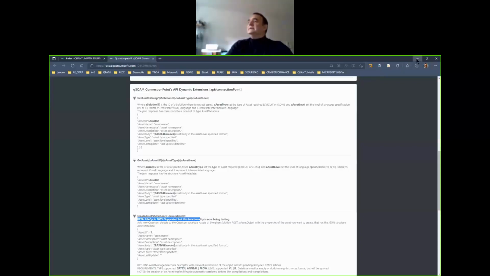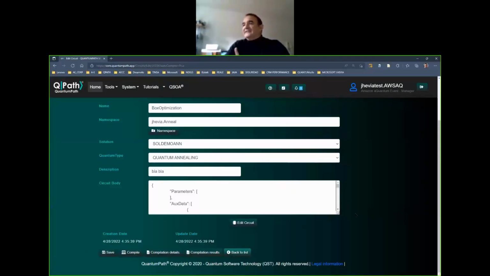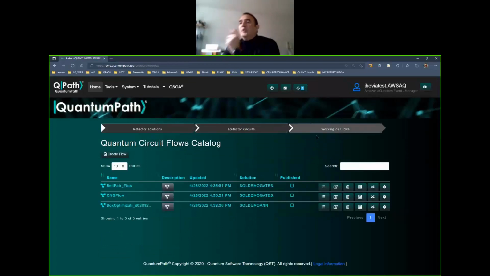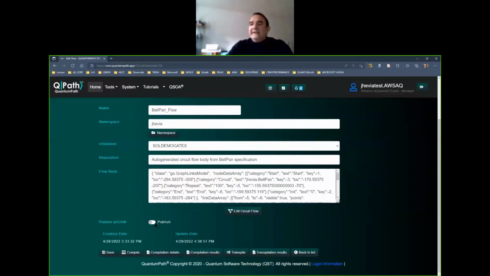How can we demonstrate that this works? First of all, it's important to understand one thing. When you need to publish a use case to the outside, you need to go to the flow, and in the metadata, you need to enable the publish option. If you don't do that, you probably won't see any use case through the qSOA API. So you, as proprietor of the asset, need to decide that you want to publish this flow into production.